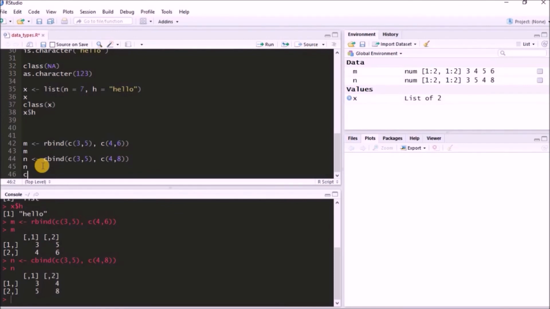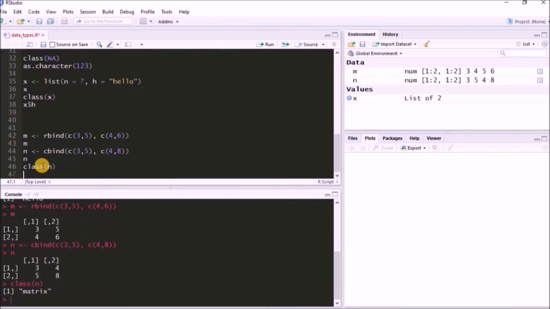And if you want to check the class or mode, just check any of them, m or n. Say I want to check n. So it is a matrix.